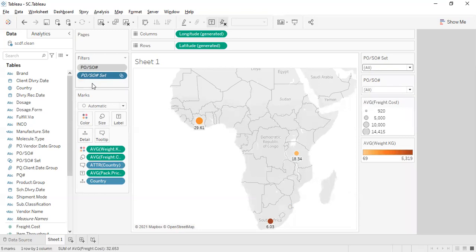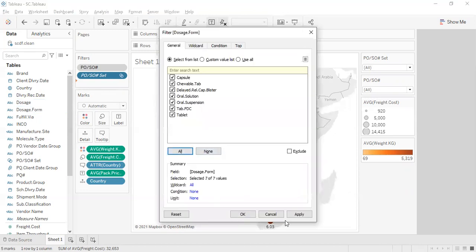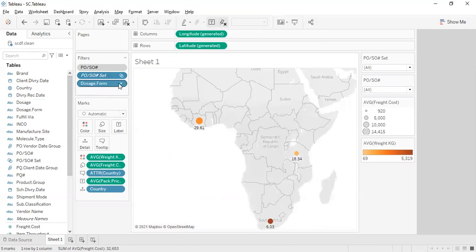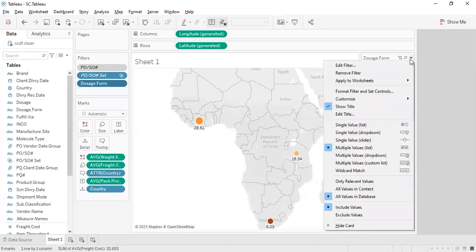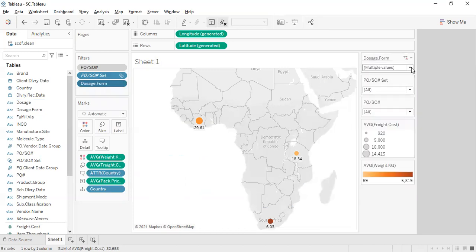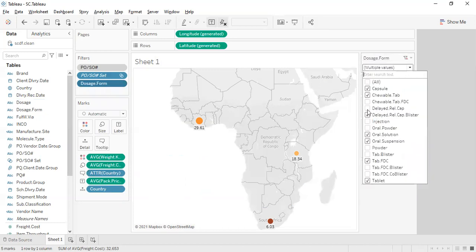I can also create a level of filtering here. First I want to filter with respect to this, and then I want to filter with respect to the dosage form. So let's say that I'm not clicking on all right now, but I just want to show the filters. I show the filter here. And obviously I want to see the drop down. So let's say these options are not available in these countries. So let's say I'm only interested in the tablets. Okay. So chewable tablet, this goes away, this goes away, this goes away.